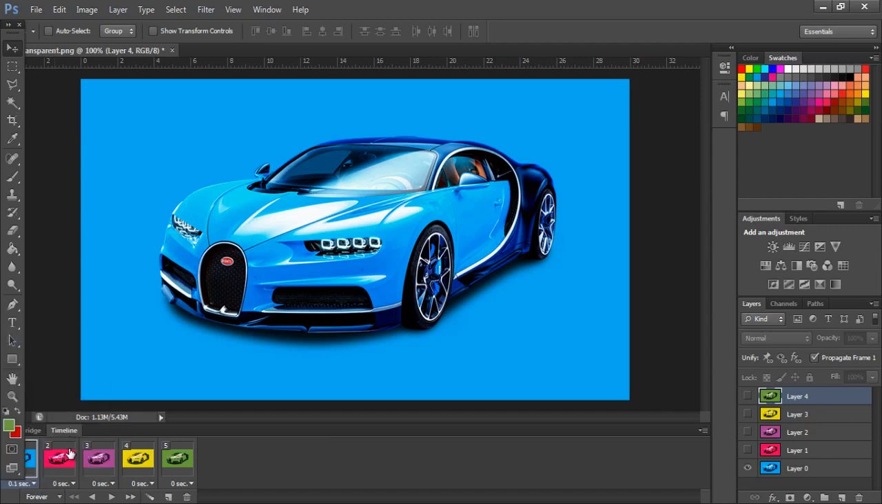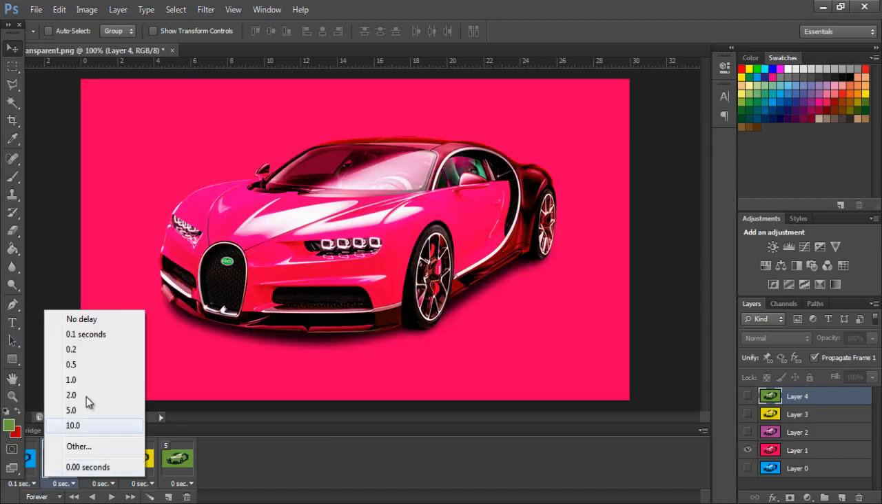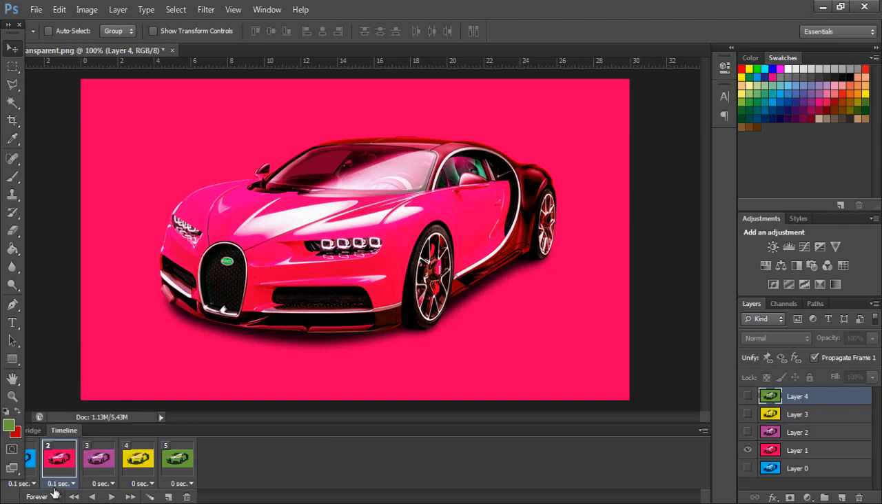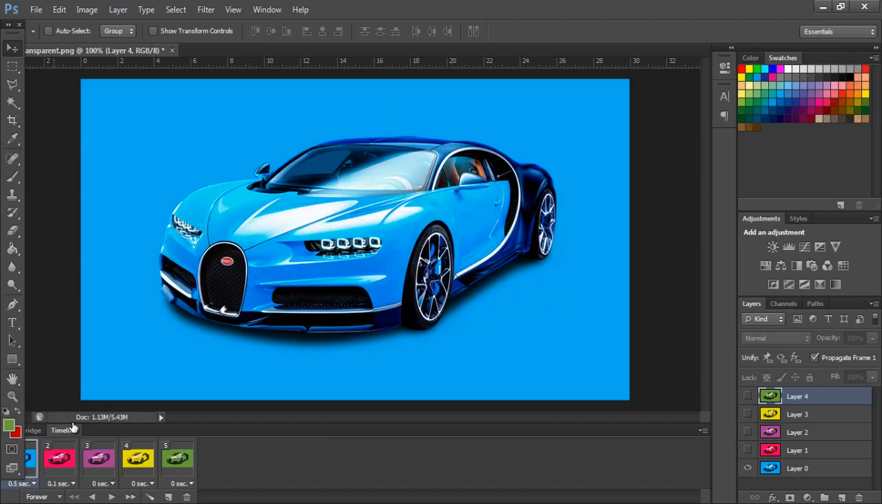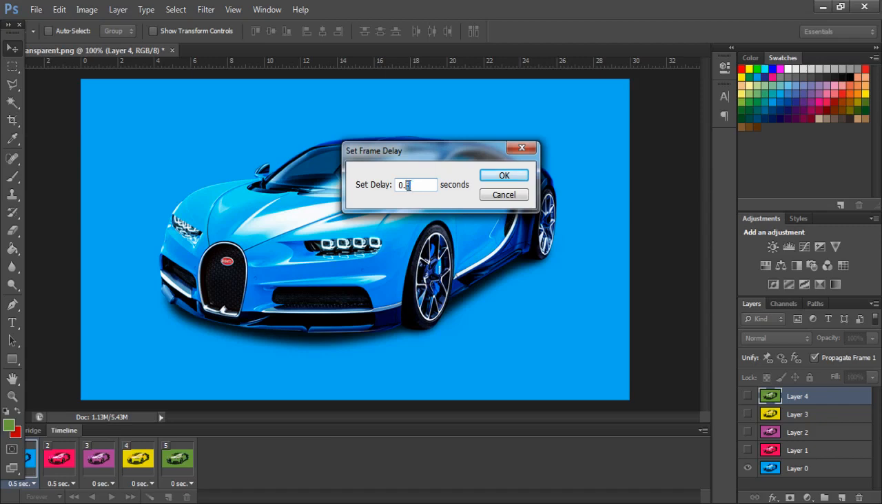You can animate the layers without any delay, or you can delay animating each frame by selecting the time in seconds, or you can also add your own time by selecting Other and typing your own seconds.